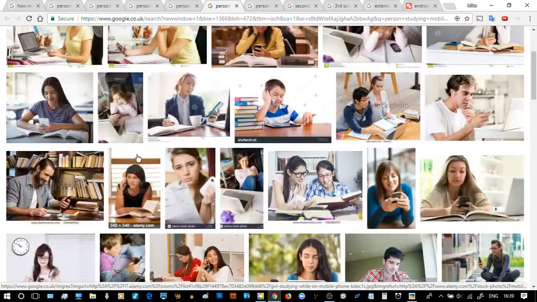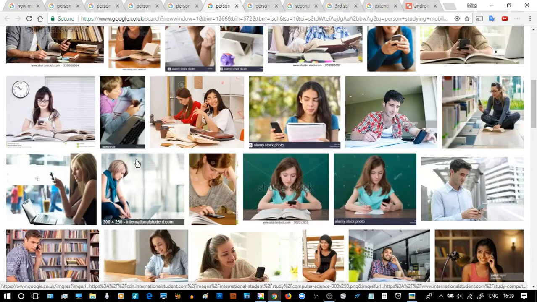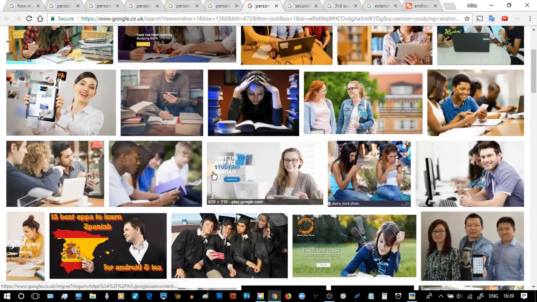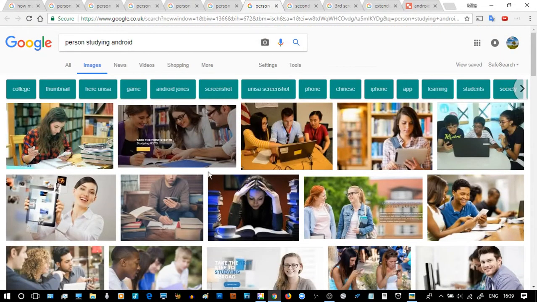And what I'm trying to get to, as I said, is to step back to see actually where we are. Then you can go on and you say, okay, a person studying on Android, and this is where the trail for me went cold, because I got ridiculous pictures that weren't fitting.